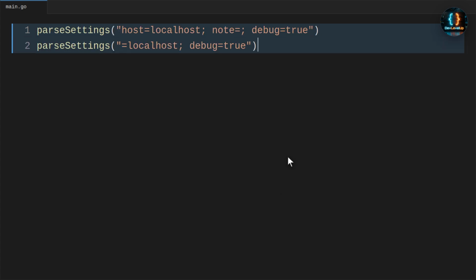For practice, change the parser to allow empty values like debug equals empty string, but still reject an empty key. Then add one more invalid case where the input starts with equals. This forces you to separate key validation from value validation.